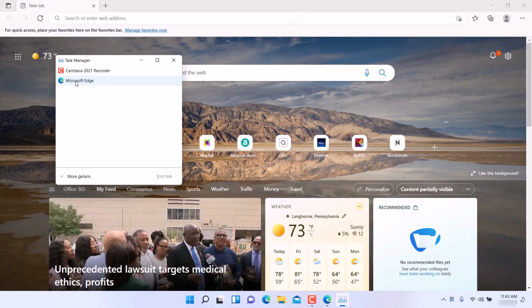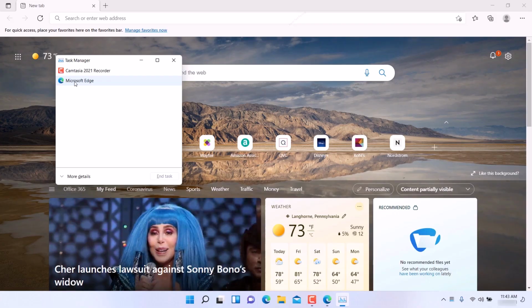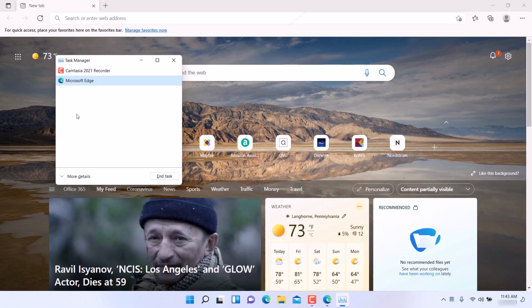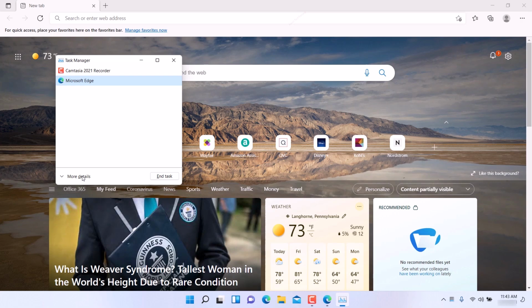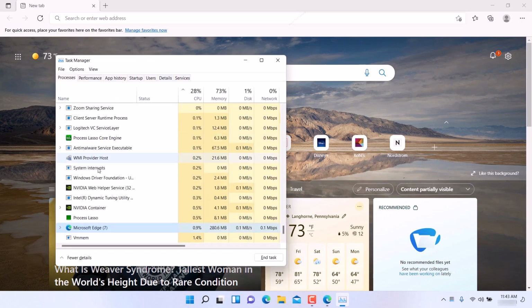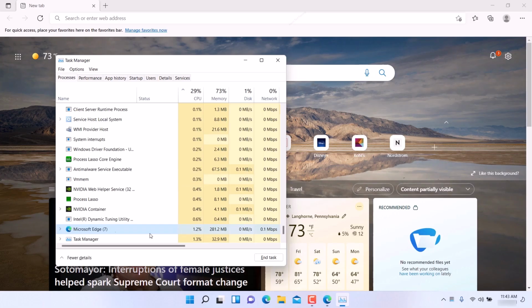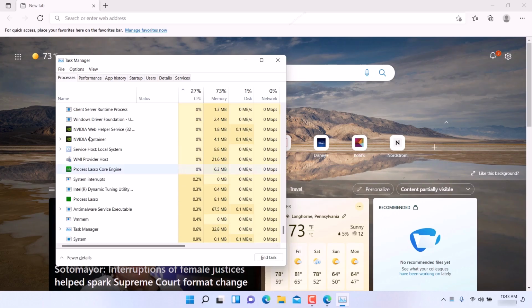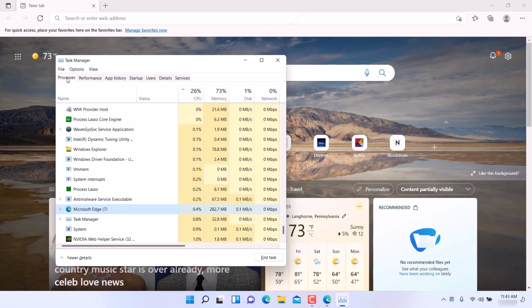So if I wanted to end this application forcefully, I'll click on the application and then choose End Task. In some cases, that application may not show up in this list, and then in that case, you can click here on More Details and then find the application and choose End Task. To find it, you'll click here on Processes.